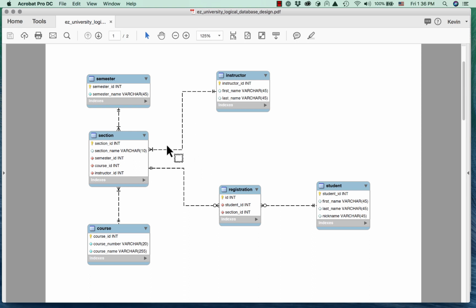Okay, and the relationships are enforced by foreign key constraints. So for instance, this section has three relationships. Semester ID is a foreign key. It has a relationship to semester. Course ID is a foreign key, has a relationship to course. And instructor ID is a foreign key. It has a relationship to instructor.